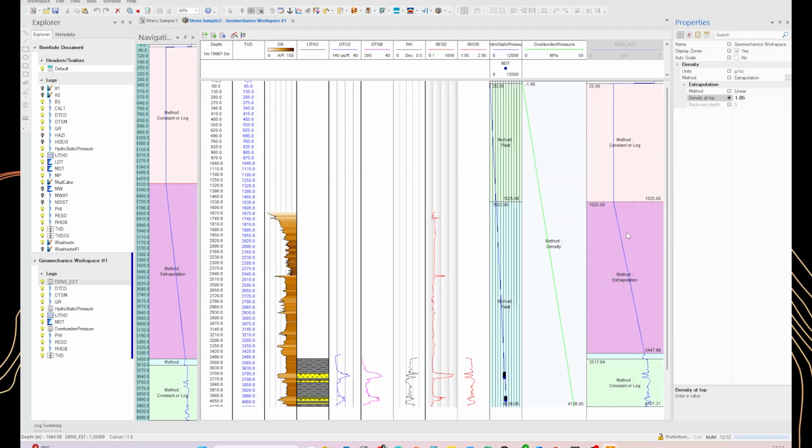So maybe what we can do is to increase the density, let's say to 2.3. No, let's put 2.0. And yes, there's a huge gap between the water density and the density of the rocks at this depth. We can always check the polynomial. And what the polynomial does is to look for the trend that exists in the backward depth.